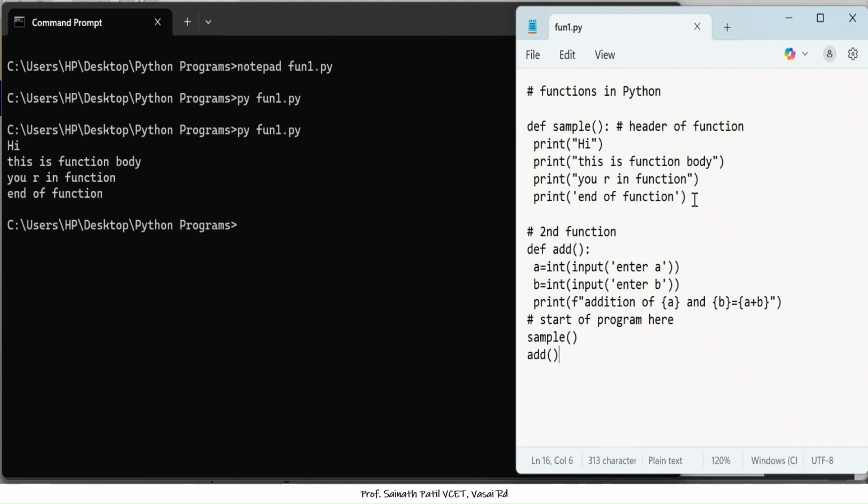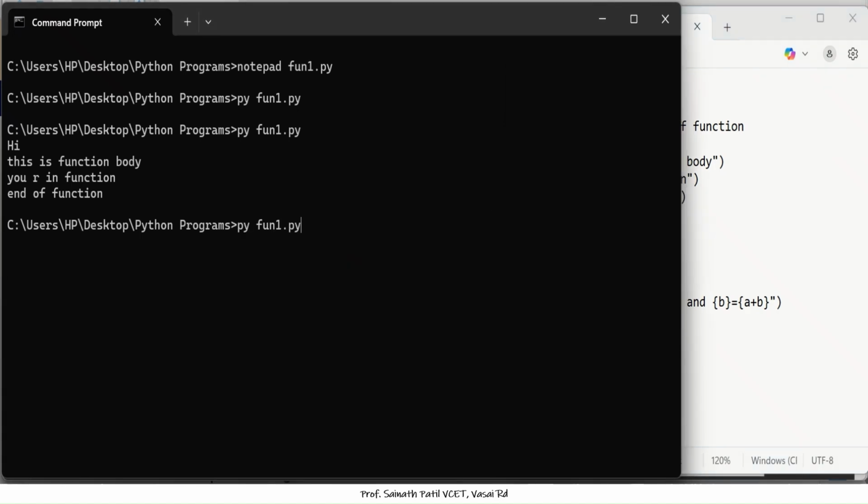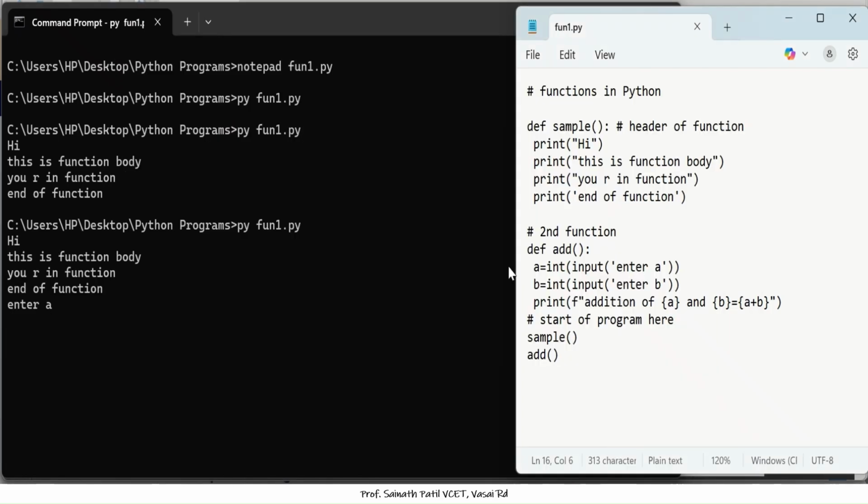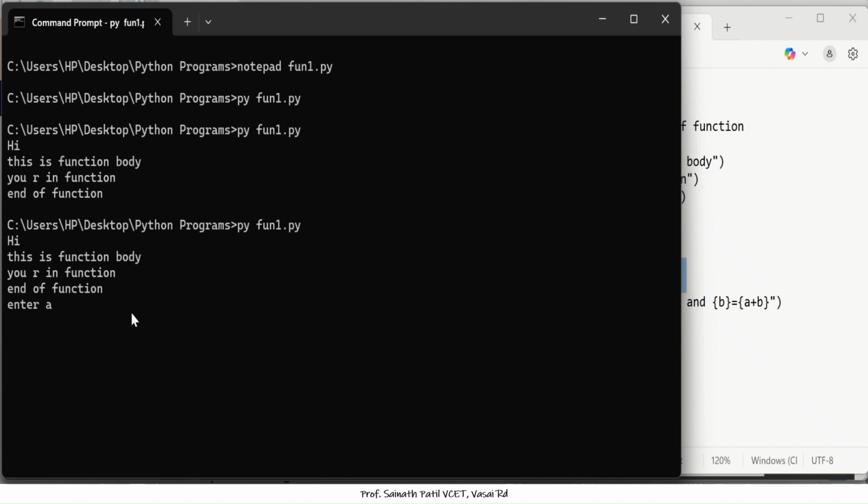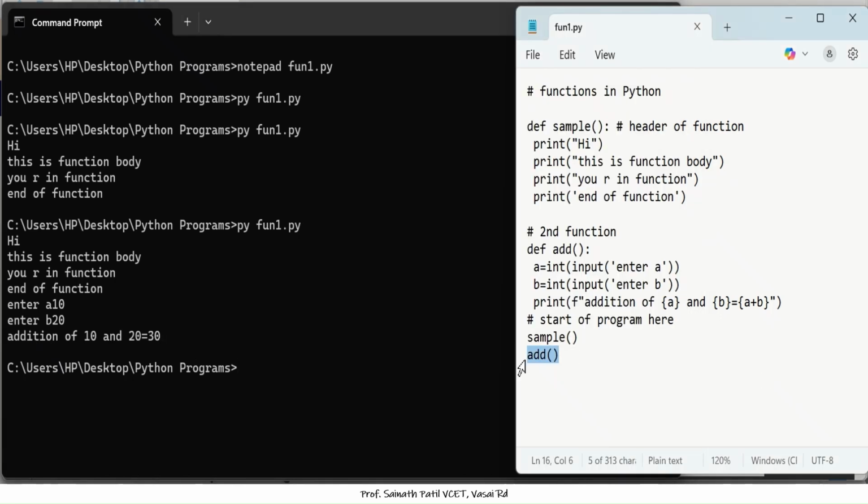I save it, and when I run this program, it asks me to enter a value for a and a value for b. After execution of the sample function, it will ask me to enter a value for a, suppose 10. Then it will ask for another value b, suppose 20. So here it displays addition of 10 and 20 is equal to 30. That means when I make a call to the add function, it runs this.